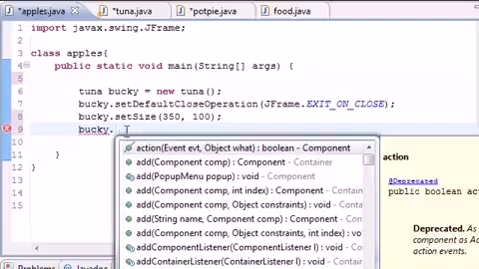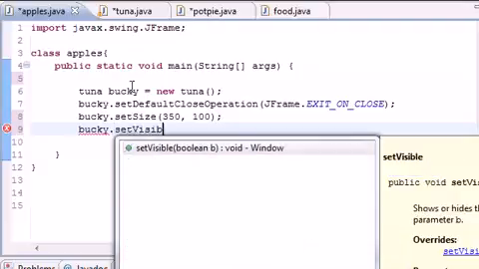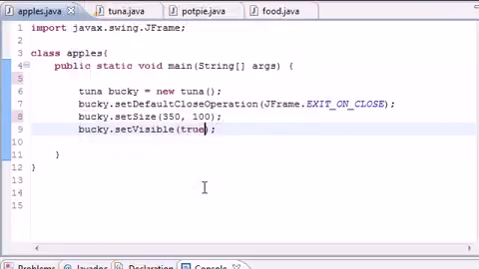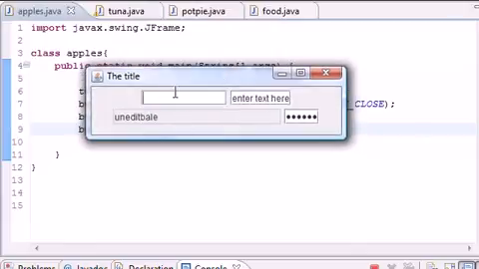Last thing we need to do is set the visibility. So set visible, I need to learn how to spell, and we'll just set this to true. And now let me walk you guys through this one last time. Make sure we don't have any errors anywhere, go ahead and click OK, OK, and hopefully this works. And now, here is what we built.